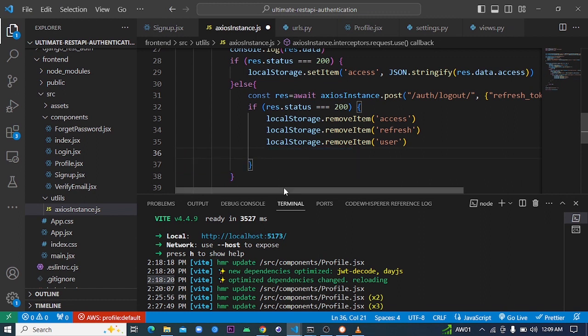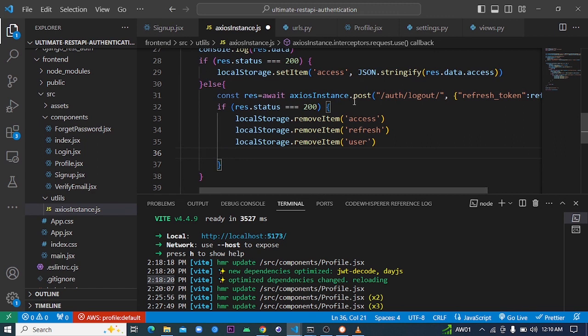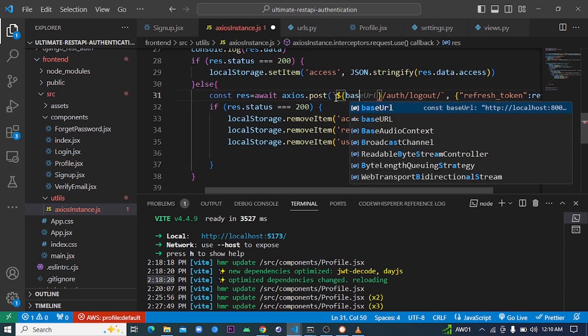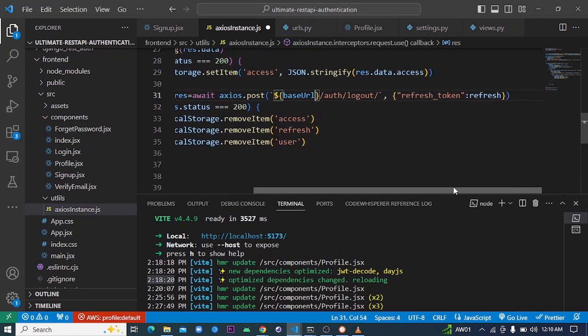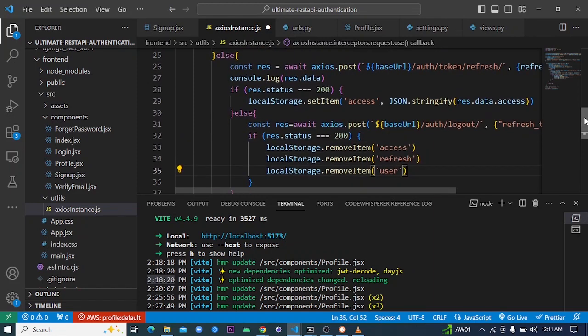If the access token request fails, that means the refresh token too has expired, so we just want to trigger a logout. But this time we're not going to be using the instance, we're going to be using the global axios.post. Let's change this to backticks, then bring in the base URL. Also we pass in the refresh token. Then if it's a successful response, we want to clear the access token, clear the refresh token, and clear everything. That's what we are doing here.